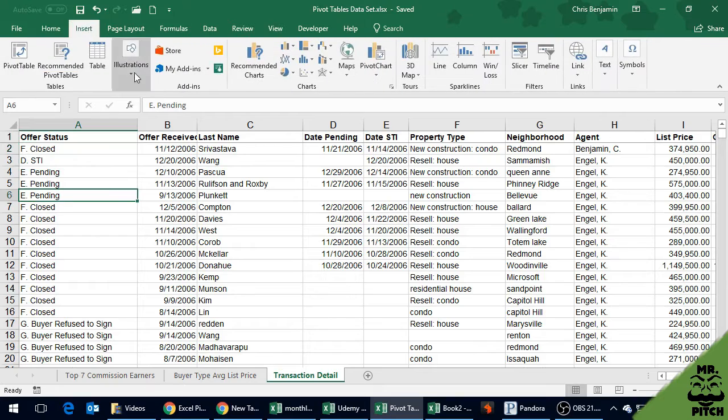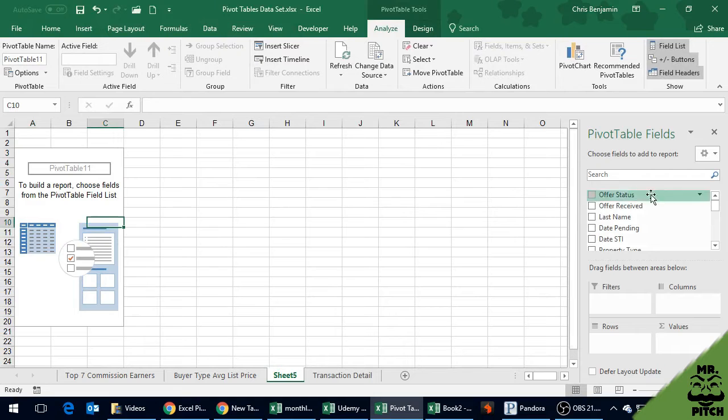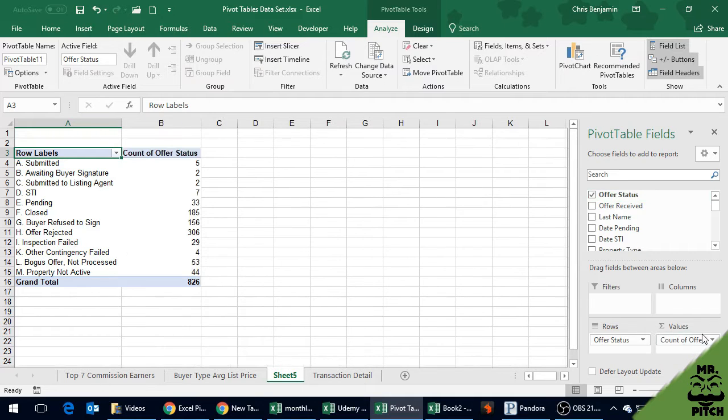Let's go insert, do our pivot table again. We know that's all good. All right, so we want our offer status, which is our first data point, and really we just want to count. So what we can do is put offer status here, and it counts. So I kind of figured out already, you probably don't want to sum them because there's no numerical data to sum in that category. So submit it. There's 5. Awaiting buyer signature, etc. Bogus offers 53.